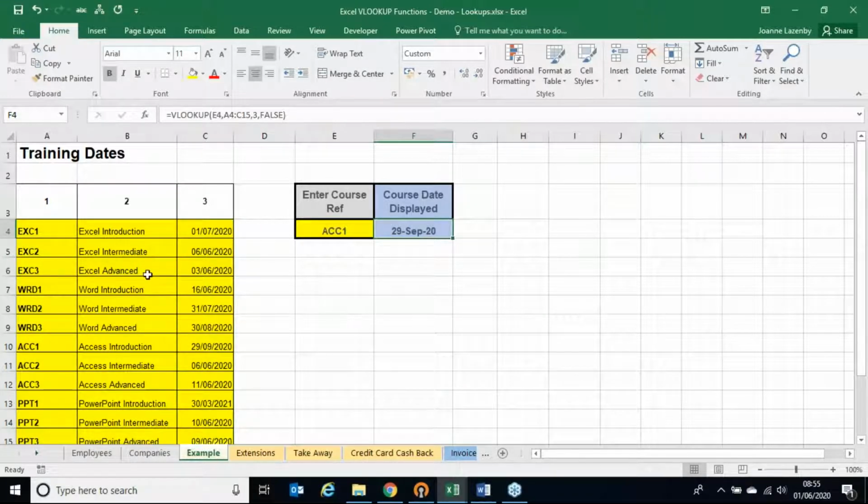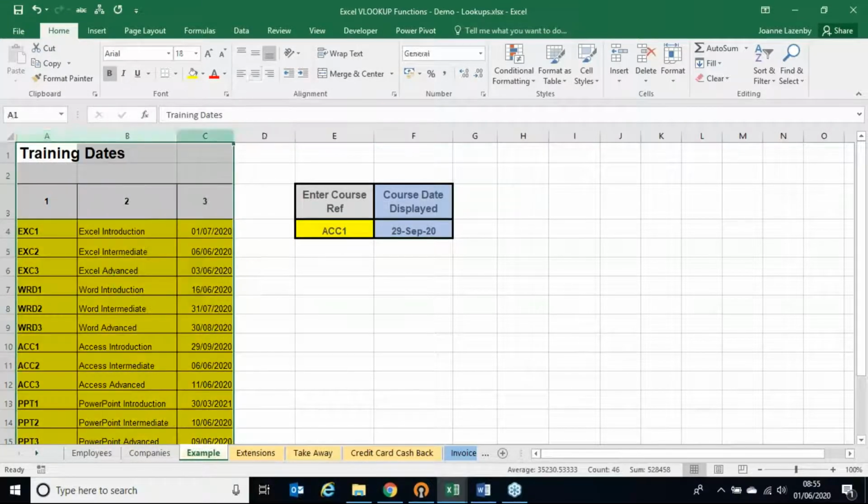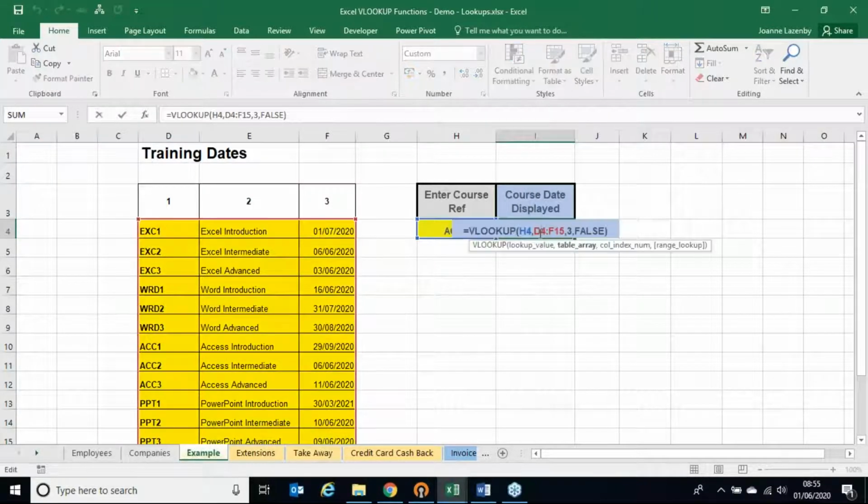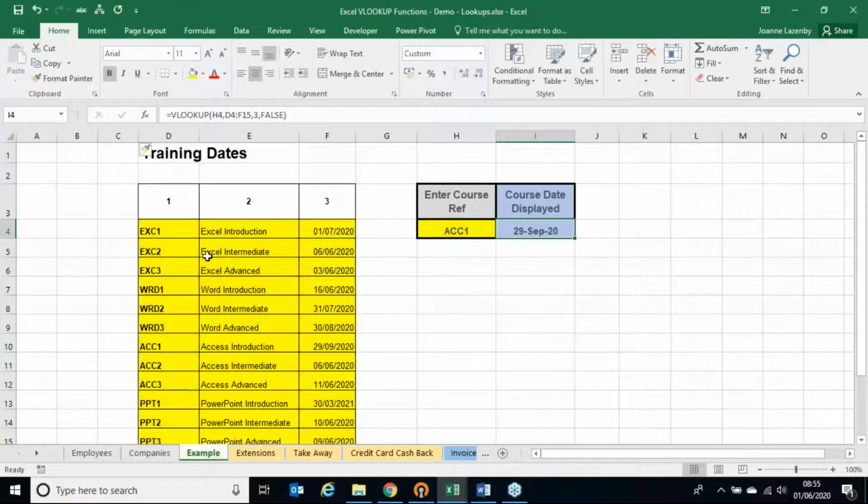And the reason it references the column index numbers is that your table might not always start in column A. So this table now, for example, starts in D4. Let's have a look at the formula. So starting in D4, the date is still in the third column across the table, not necessarily the spreadsheet.